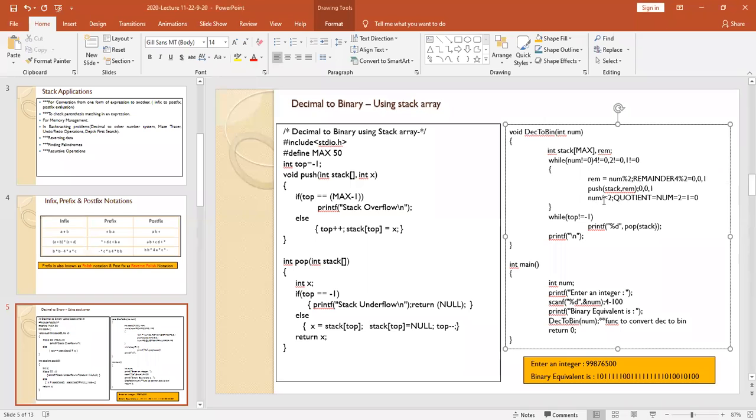Now you divide that number by 2. What is the number you have? 4. 4 divided by 2, what will you get? 2. So now the value of num is 2. Again go for the while loop. 2 is not equal to 0, so the condition is true. Again, 2 mod 2, what is the remainder? You will get the remainder 0. So push that 0 onto the stack. That is the second 0 you have here.